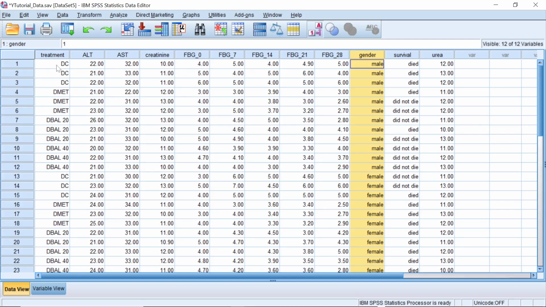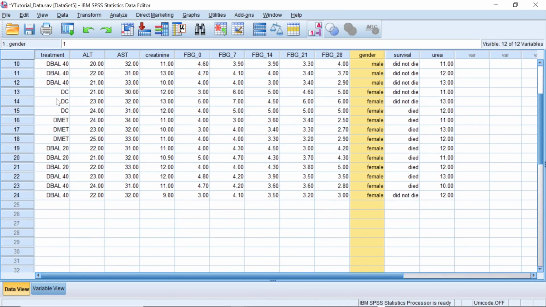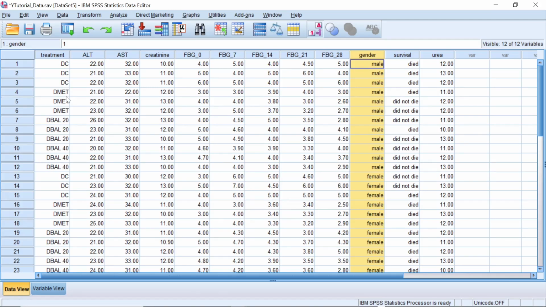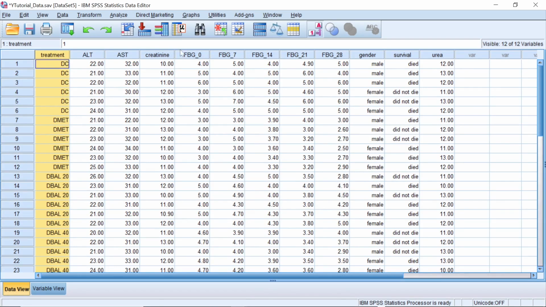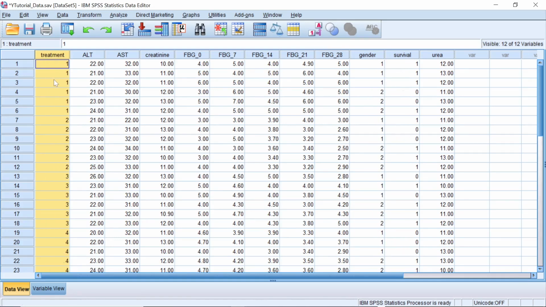Now you notice that the treatment is now looking undulating. So you have DC, DC, DMET, DMET, DMET, and all of that. You have DC again. So if I want to sort this data based on treatment, I go to treatment and say sort ascending. And there you go. So if I toggle between value labels, you see that all the treatment 1 comes, then treatment 2, then treatment 3, and treatment 4.